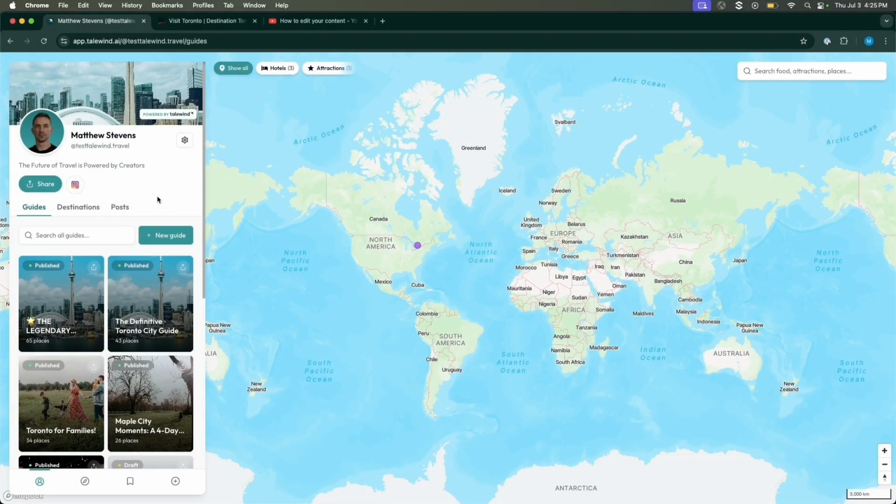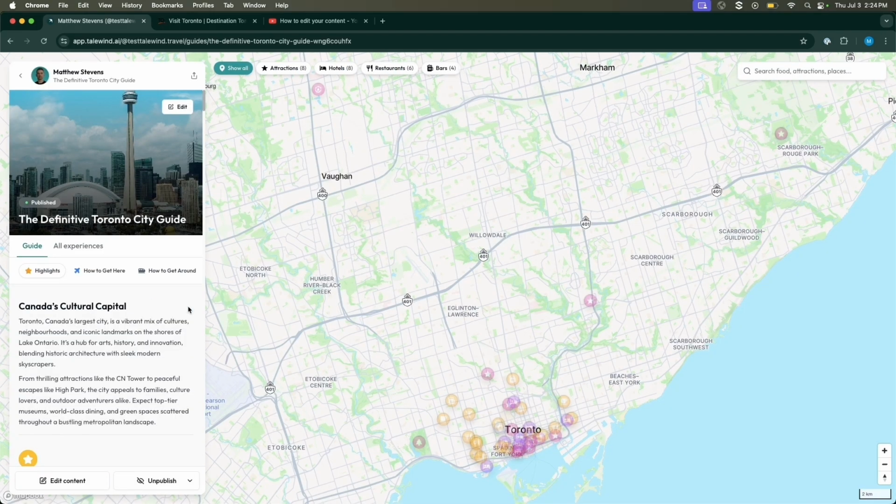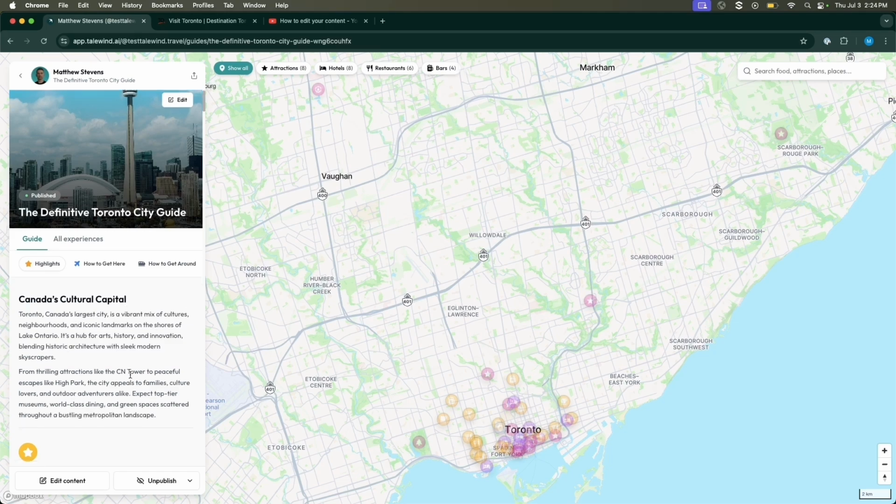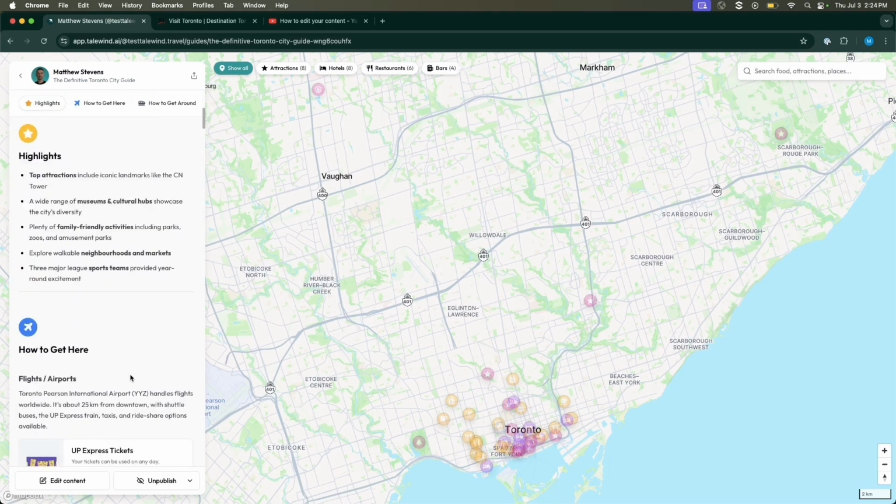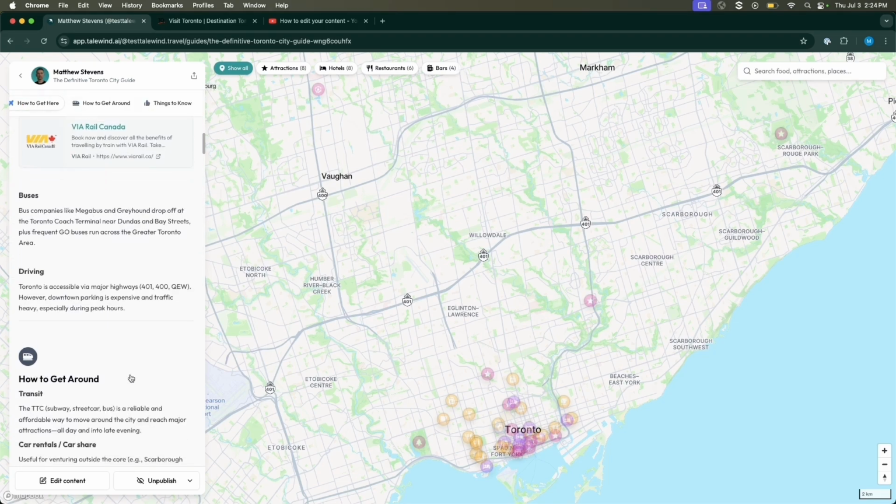Tailwind guides are completely flexible. Even if you start with a template, you can make any changes you want and fully customize all of your guides. Here's a Toronto guide I put together using the City Guide template. There's a summary at the top, including my favorite highlights, and then some info on transportation and other useful tips.